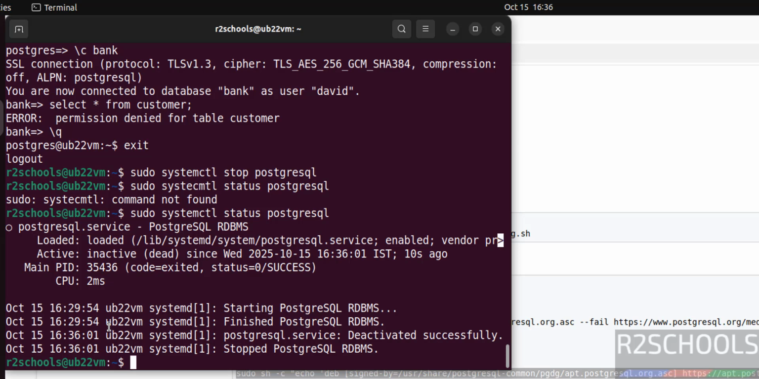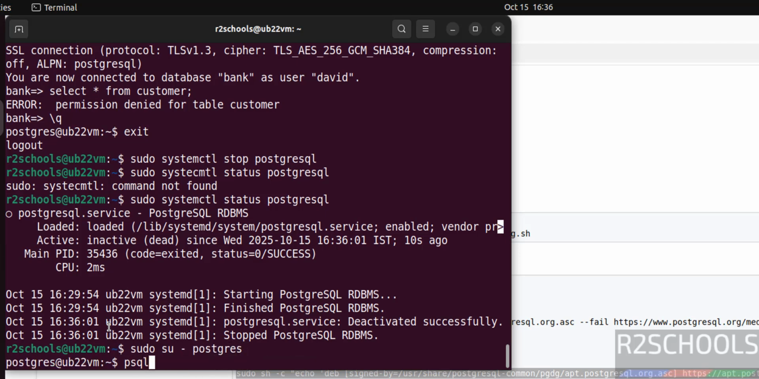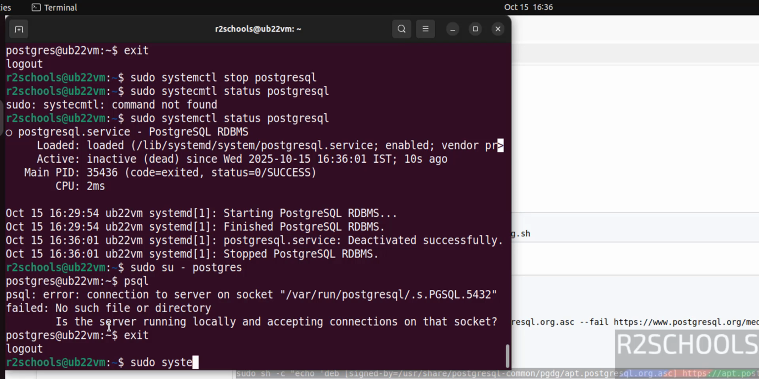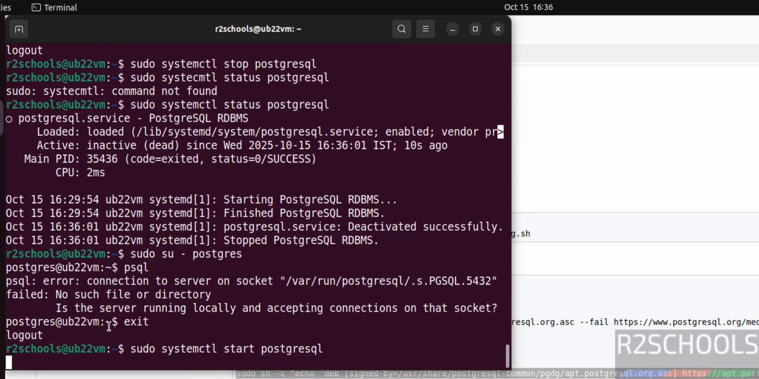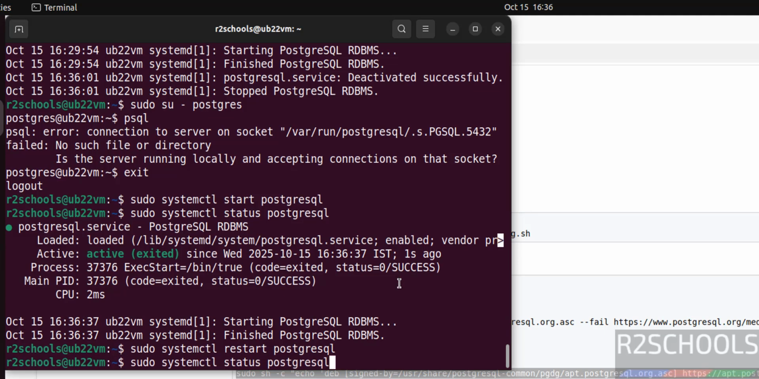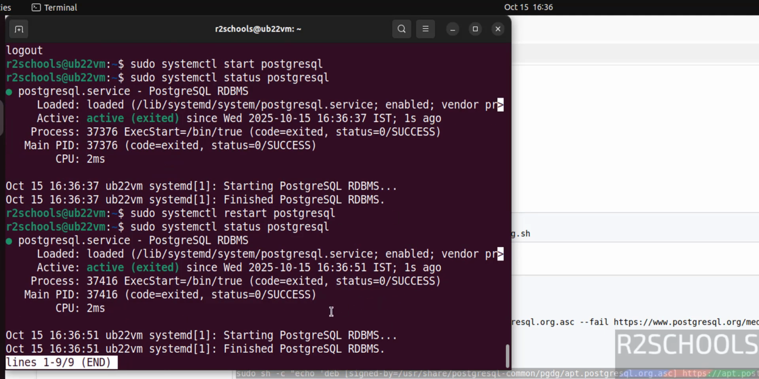We can also verify by trying to connect to PostgreSQL server. Sudo su - postgres, psql. See, we are unable to connect because PostgreSQL server is stopped. So start it again. Exit from the current user. Sudo systemctl start postgresql. Now verify the status. See, PostgreSQL server is started. If you want to restart, sudo systemctl restart postgresql. Now verify the status. See, PostgreSQL server is restarted.